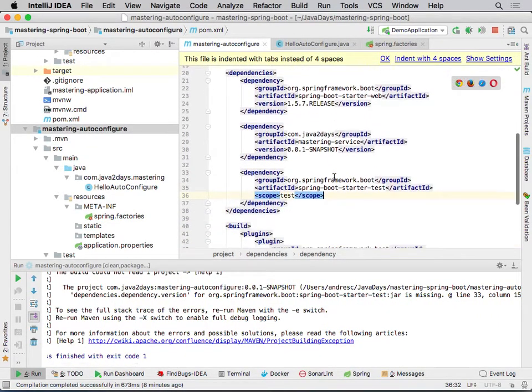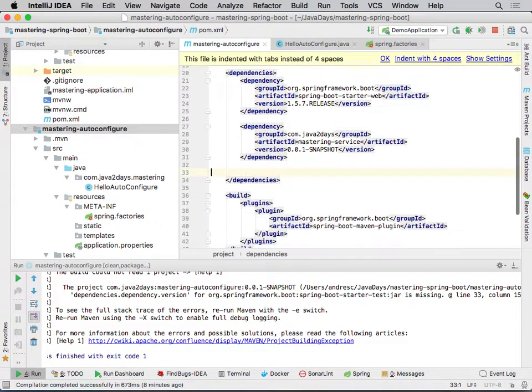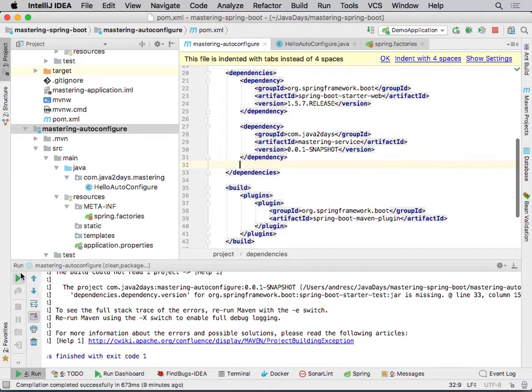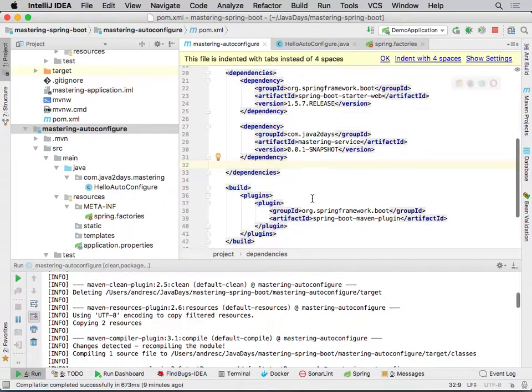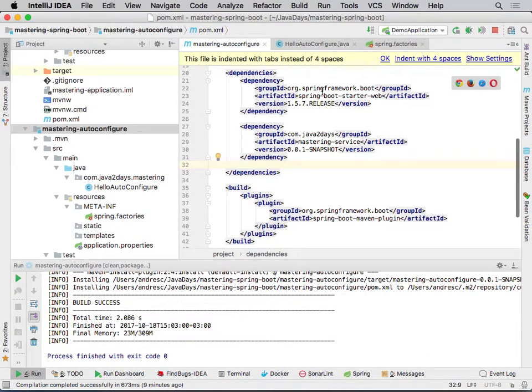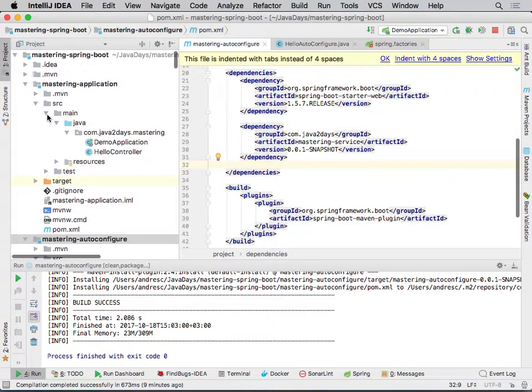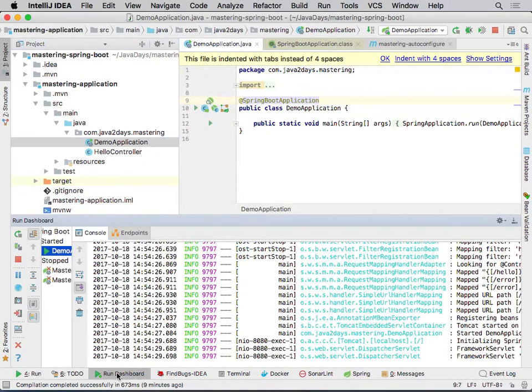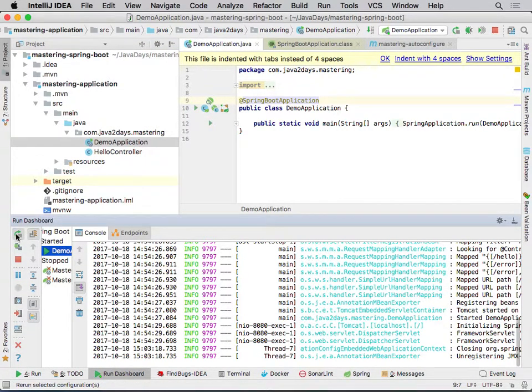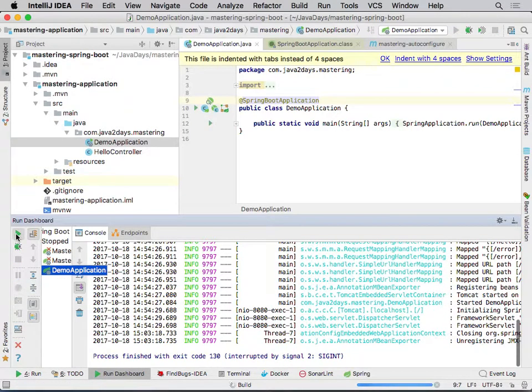Of course, we are using the test, so we have just to get rid of all these unnecessary dependencies. So with this dependency, just the Spring Boot Starter Web and our service, we are able to auto-configure our application. So let's run it again. Demo application. Let's redo it.